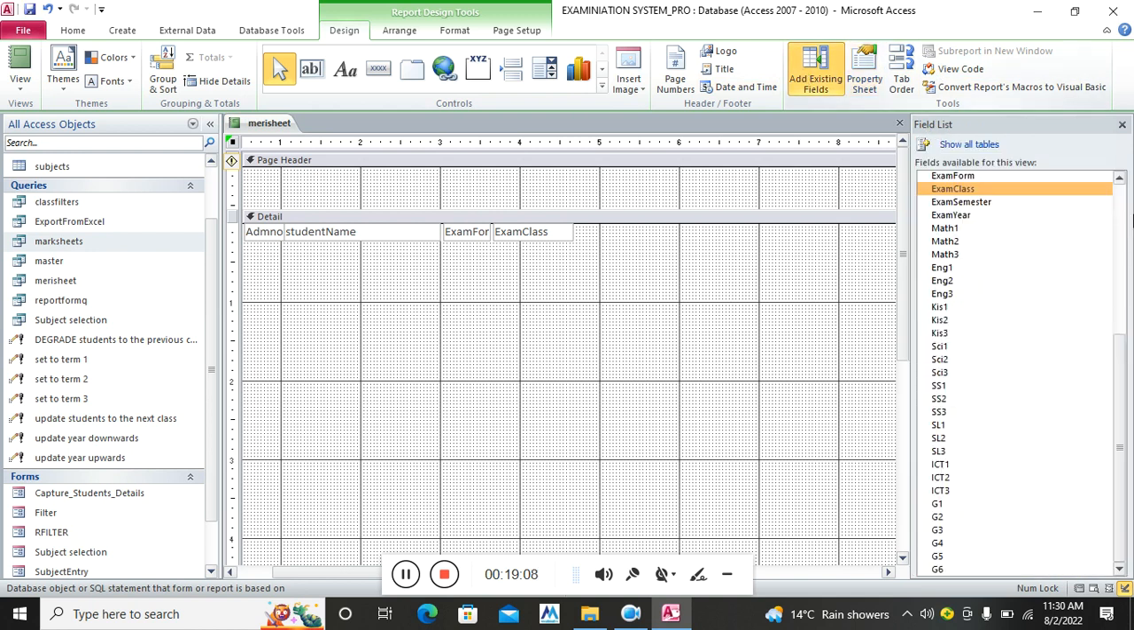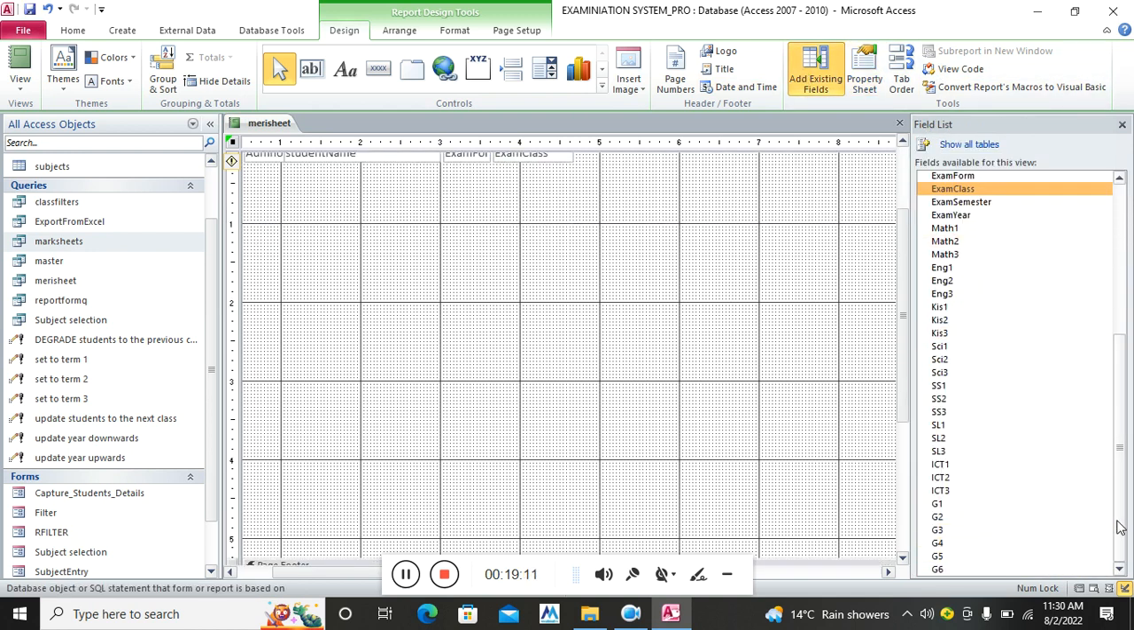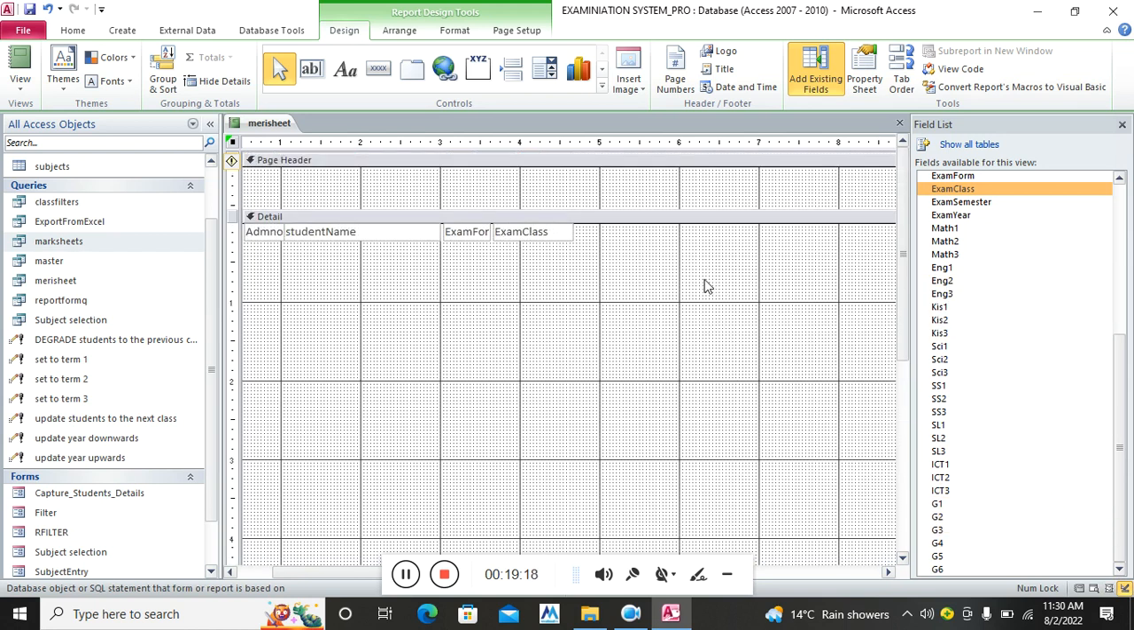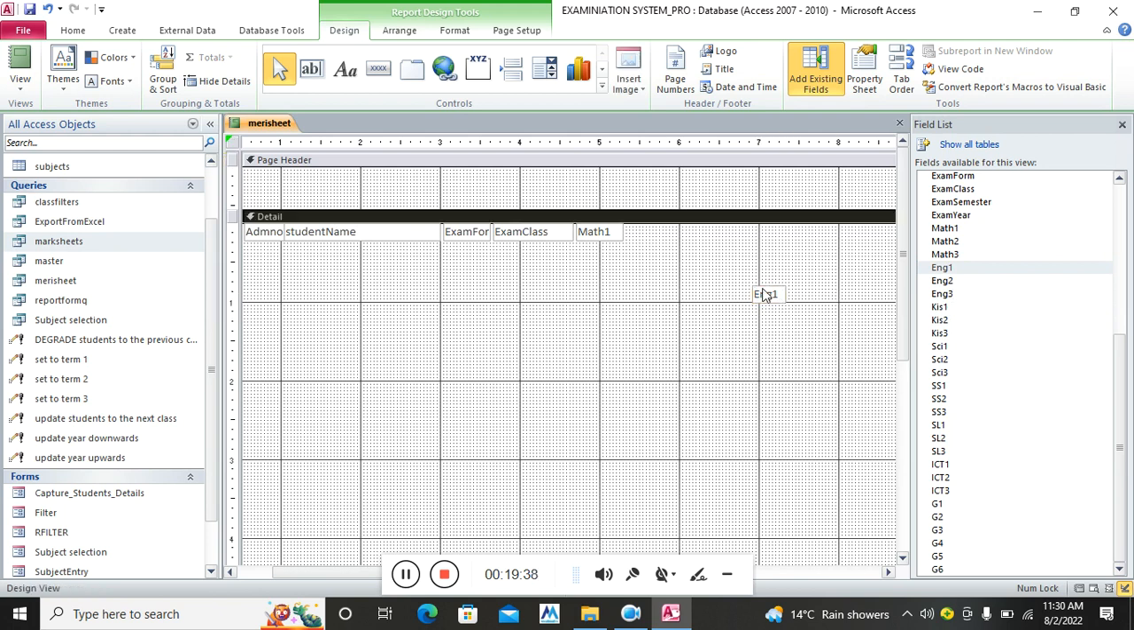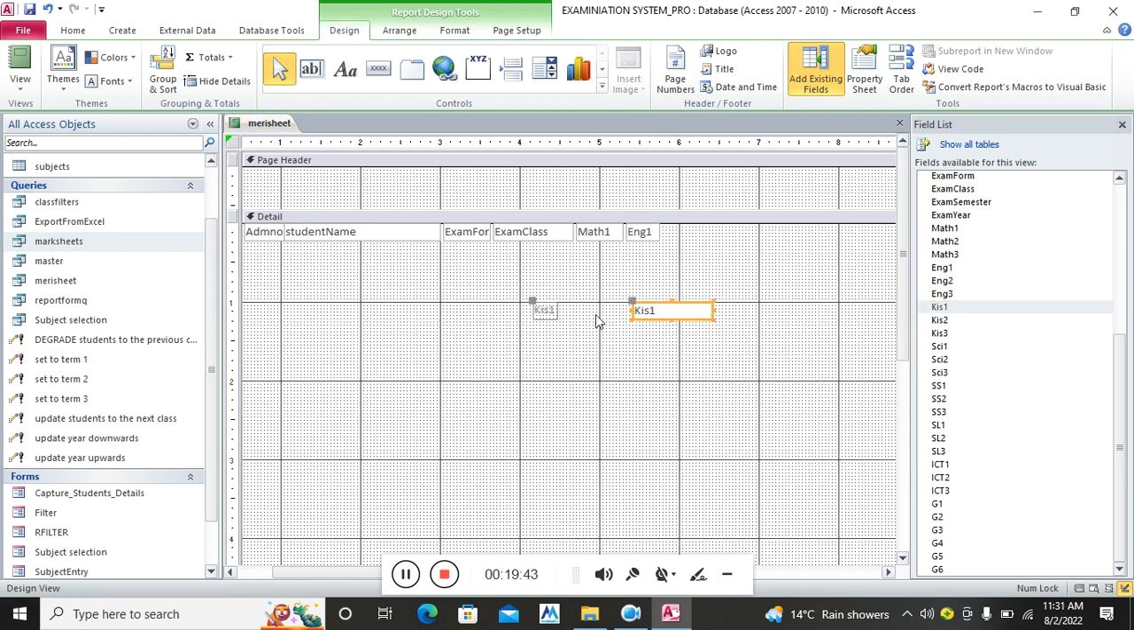So guys, after doing that, go back, and this time around, I can just bring the subjects I want. For example, I may create the mark sheet for exam 1 alone, then exam 2, like that. So I just decided to use exam 1. So I just bring the mark 1, that is maths 1. Then I just choose English 1, like that. English 1. Then I can just go to Kiswahili 1.